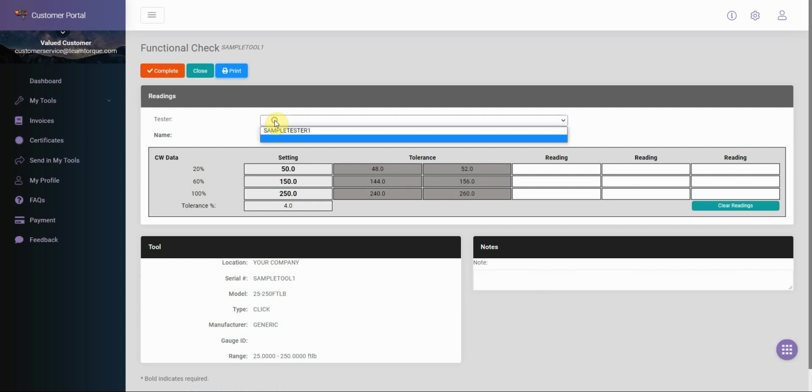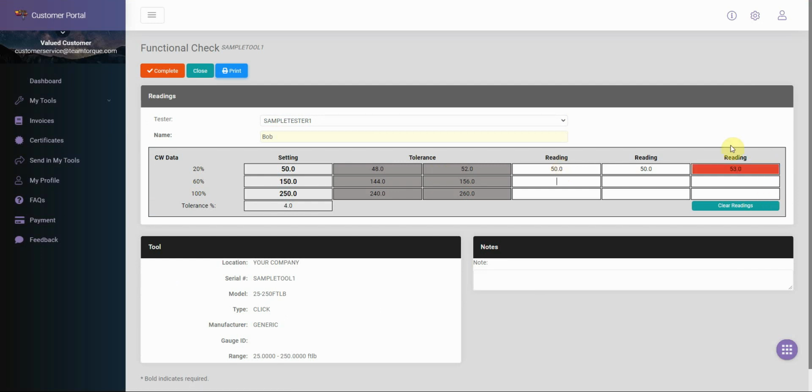To start, enter the serial number of the torque tester that is being used. Then, enter the name of the individual performing the functional check. Begin your company's functional check process and enter the output data received. If a reading falls outside of the tolerance parameters, the field will turn red.